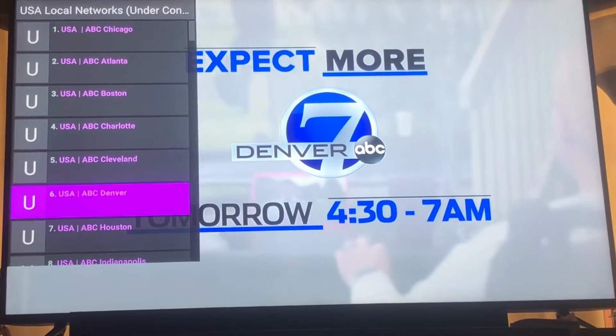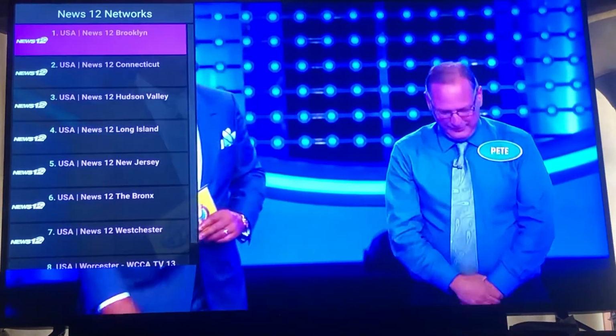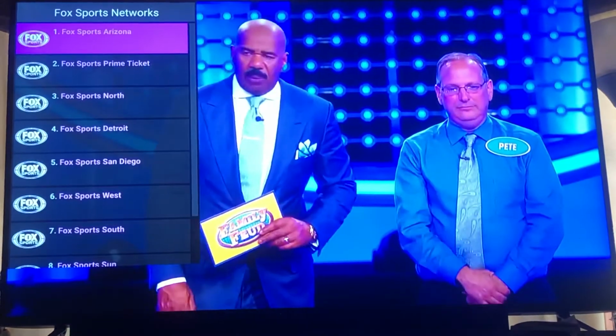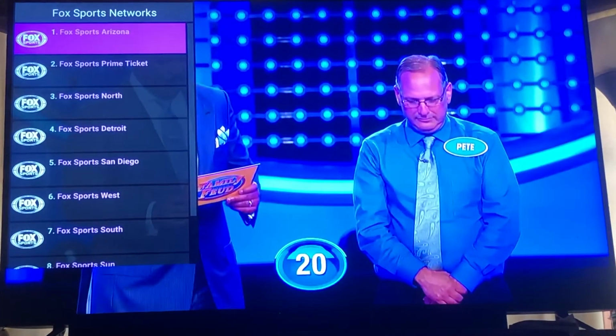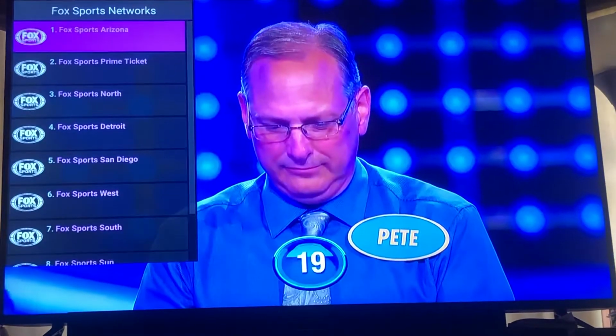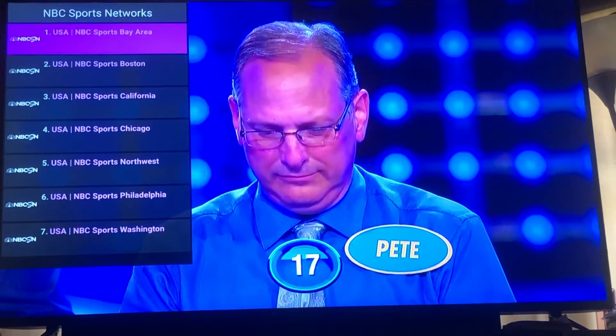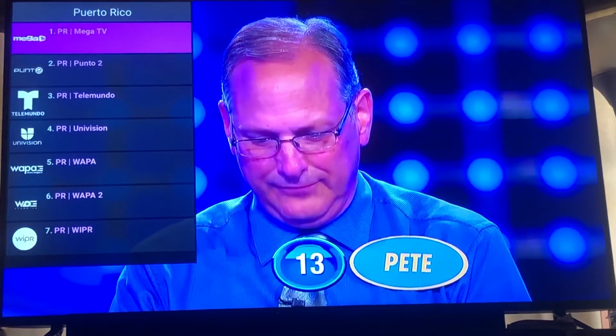So just go back real quick. You have news channels. I don't really use those much, but they're there if you want to use them. Fox Sports Network. This is mostly for the college sports. College football is going to be on here. Also, NFL will stream on there too. Same thing with NBC Sports. It'll have the major towns and then the teams or college teams for that.